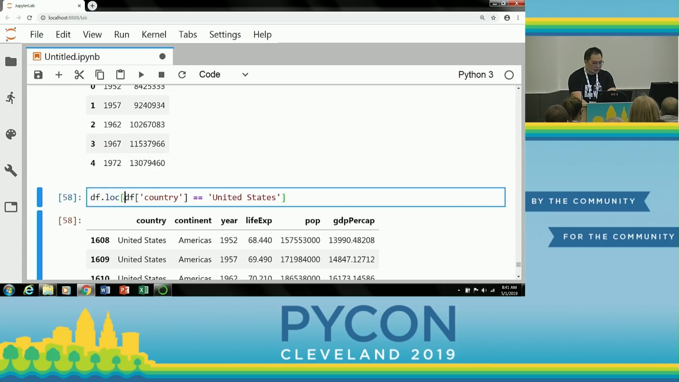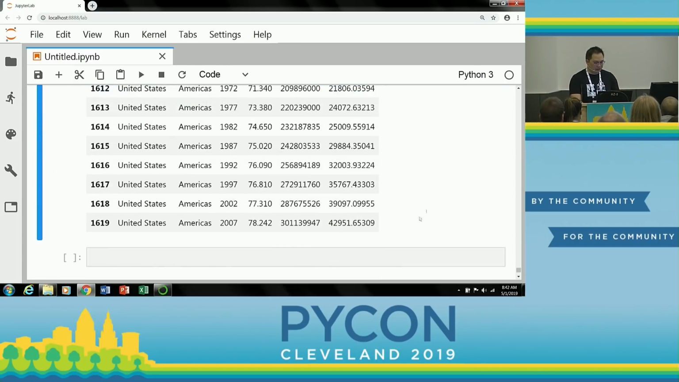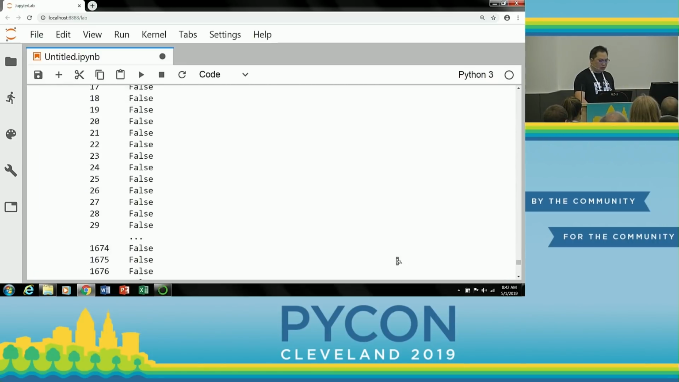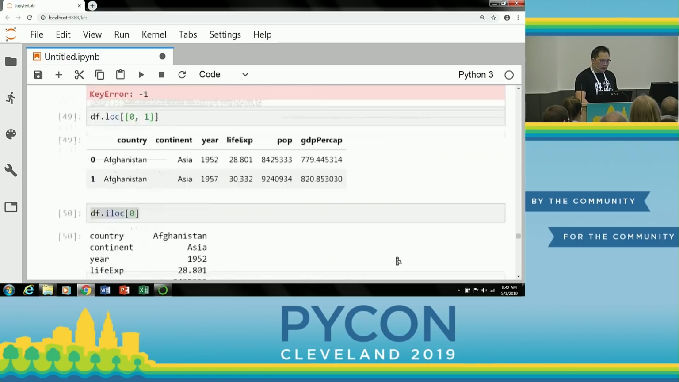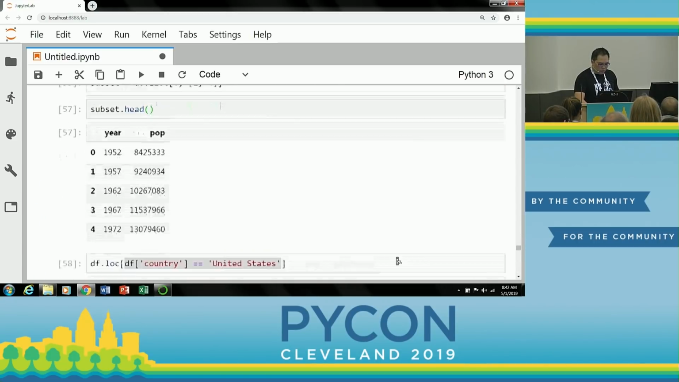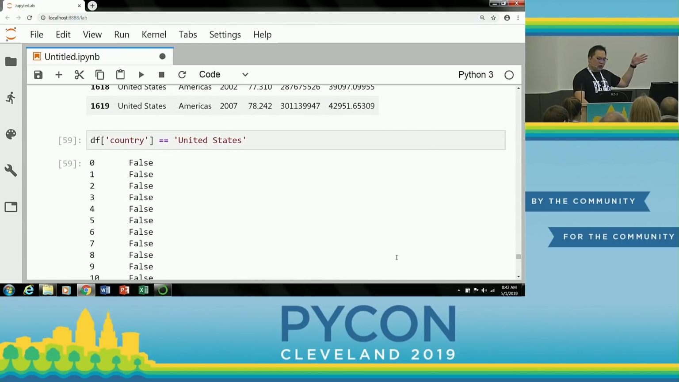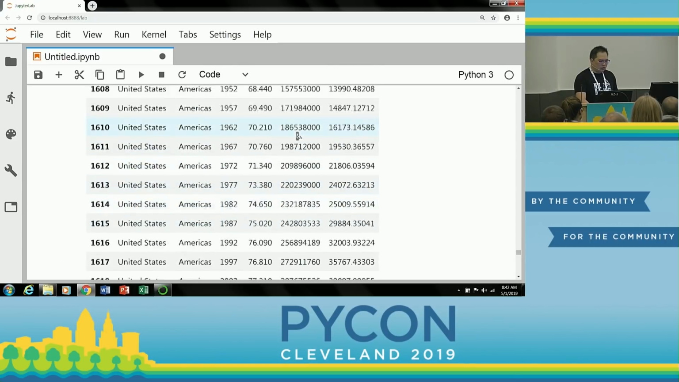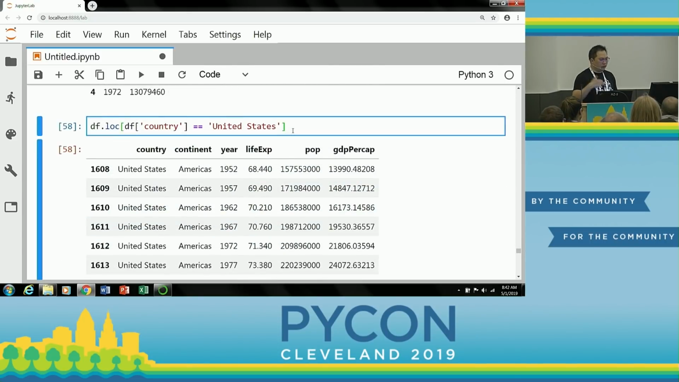So in here, this df country, that first part is how we selected the country column. And the second part is saying, for each one of those country values, note that we don't have to write a for loop for this, does it equal or match United States? So if we look down here, all we get is this. It's really a Pandas series object. And we get a series of true or false values. So we can use this as what's known as a mask to mask our data frame and only return the values that return true.